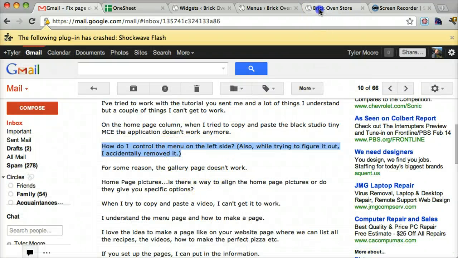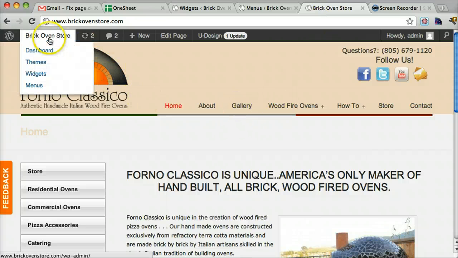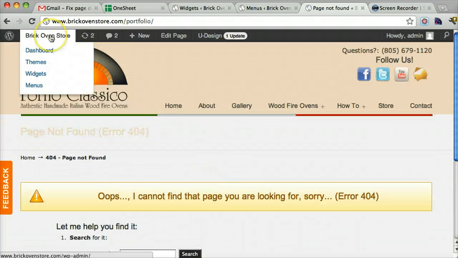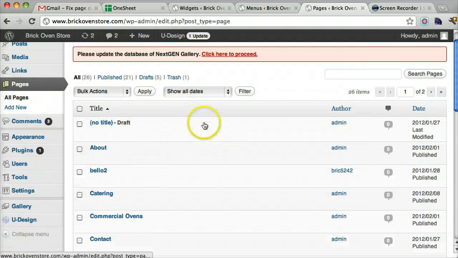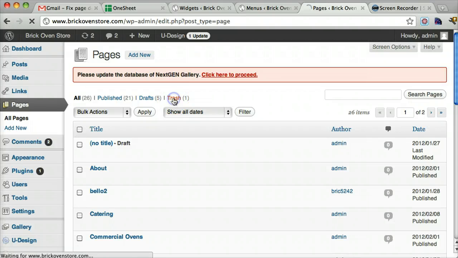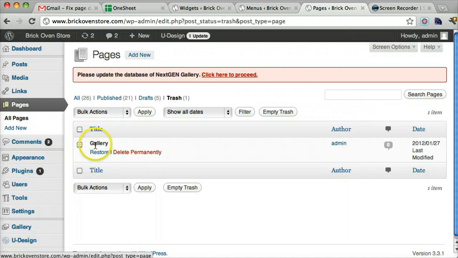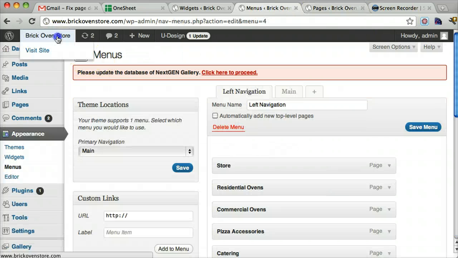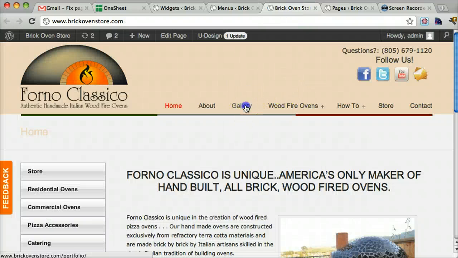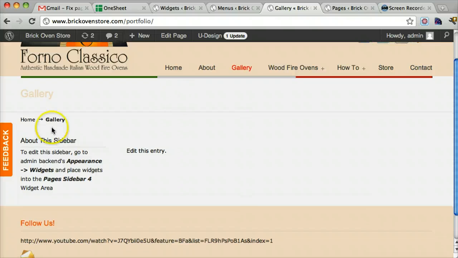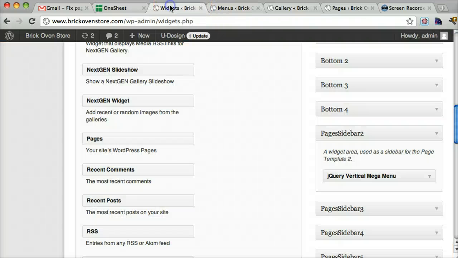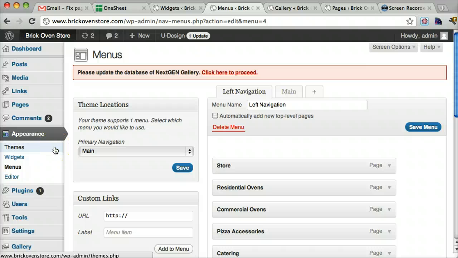The gallery page doesn't work anymore. Okay. So let's make sure that's the case. And that is the case. So let's see what's wrong with it. So the first thing we want to do is look at the pages, and I see that there's one in the trash, and that's gallery. I don't know why that was thrown away, but let's restore it. Okay, and now let's look. And the settings weren't saved for some reason, probably because it was thrown in the trash.